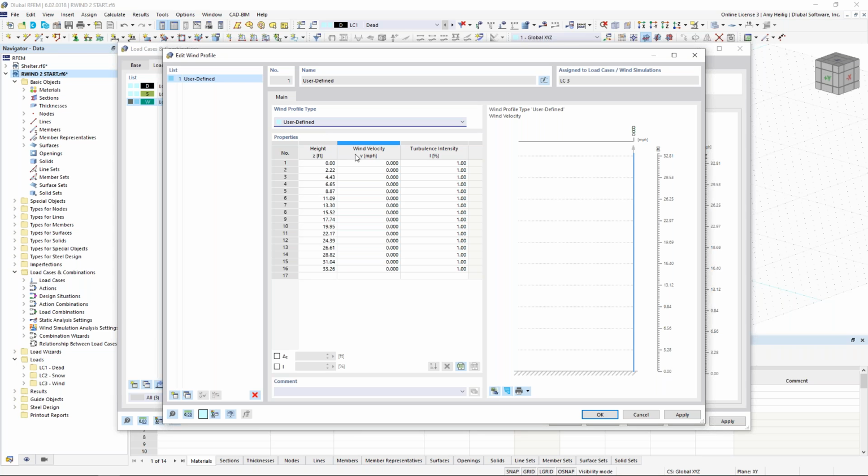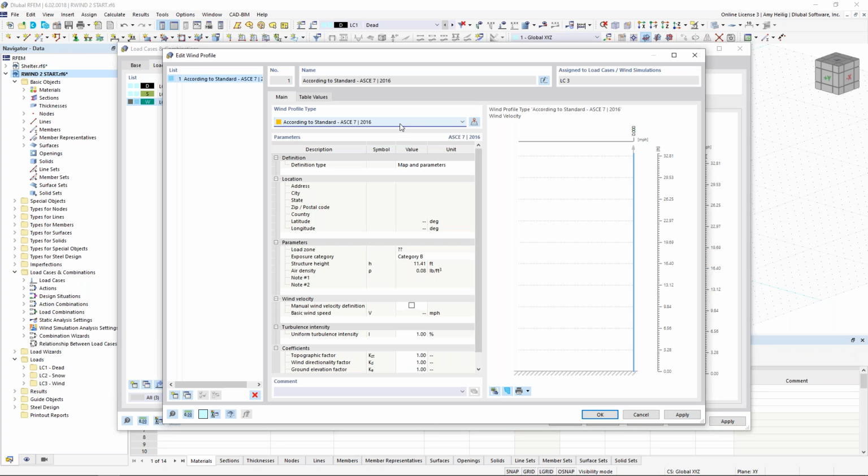And if we'd like to choose user defined, we see this table format. We see the height in the first column, the wind velocity we would define manually, as well as the turbulence intensity. Now, alternatively, we can choose here the ASCE 7. Now, the ASCE 7 is available because I've activated that standard within the base data. If I had set this to the NBC, we'd be able to generate the wind profile type according to the NBC as well.